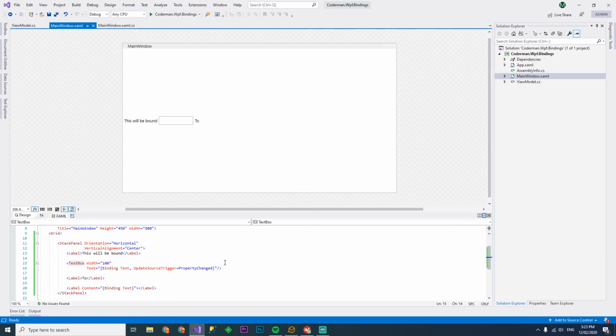Pretty cool, right? And that's literally it. That's how you do bindings in WPF and .NET Core. It's pretty easy, pretty straightforward.